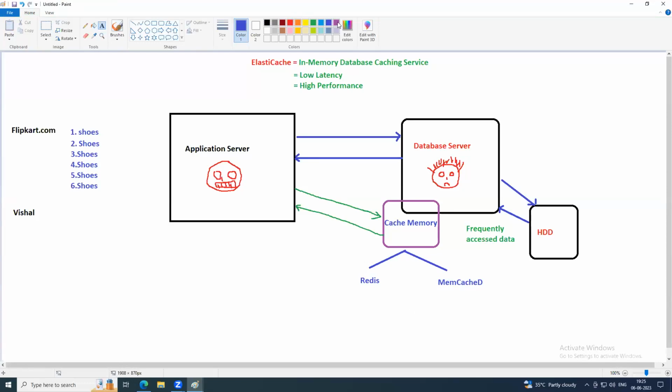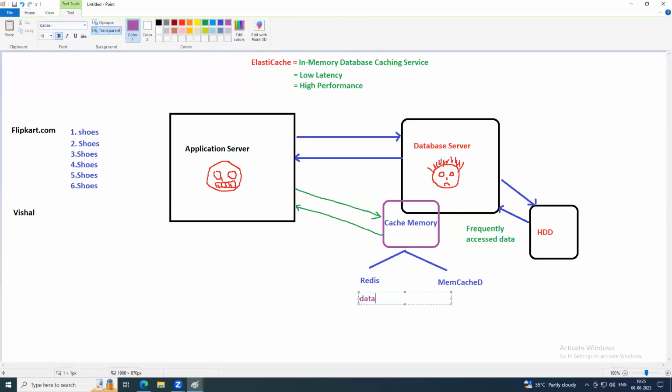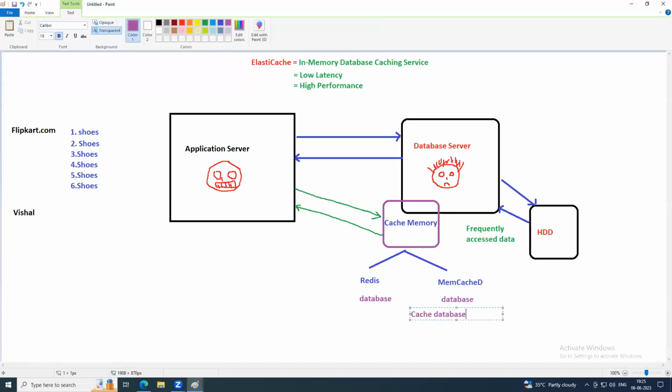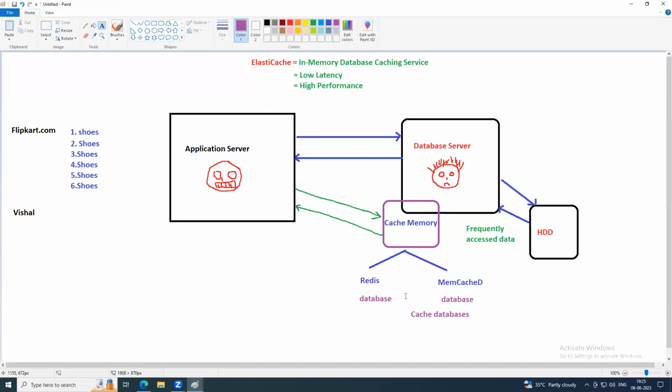So guys, these both are databases only. But what database is there? Cache databases. This is in-memory databases. So instead of going to the slow databases in the backend, in between, can you set up this in-memory database like Redis and Memcached and increase the performance of your application? Understood?